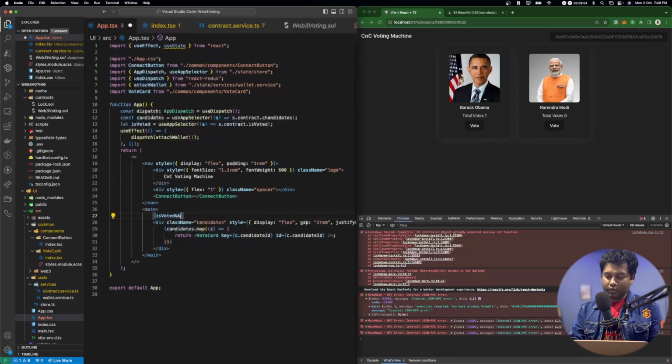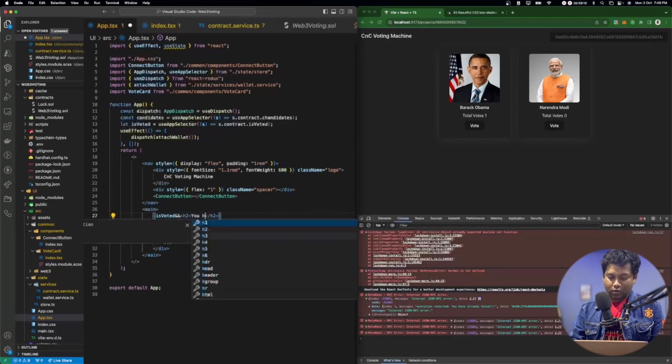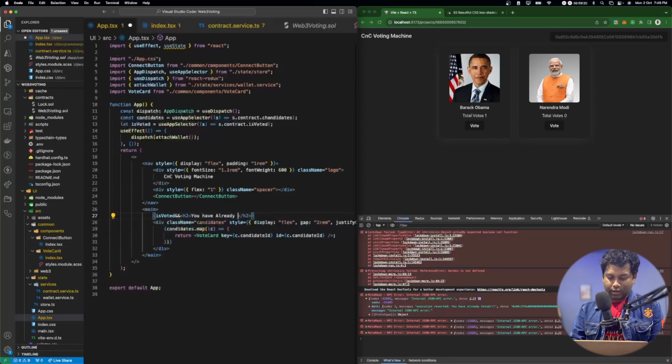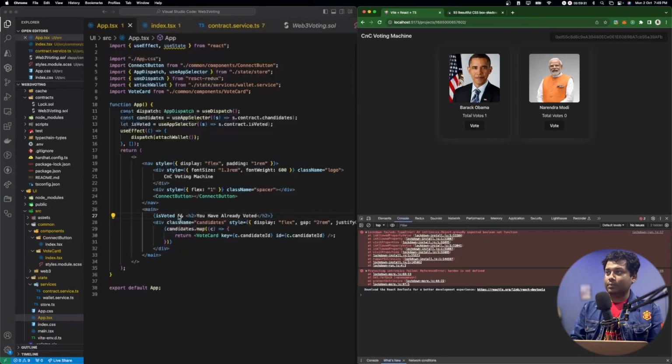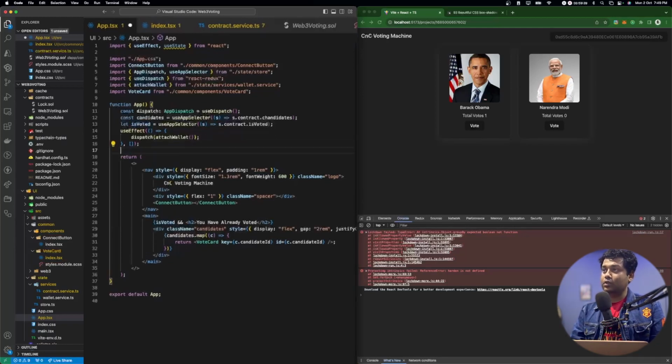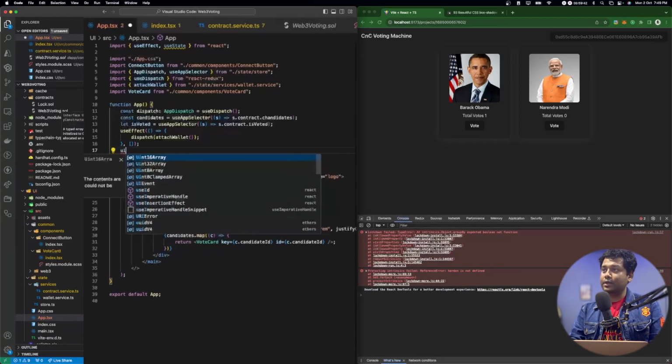And if we have already voted, then we should see a message, a heading h2, that says you have already voted. So this should appear here. Let's see. Okay, so now it is not appearing because this variable is still false, because we have not synced with our contract. To do this, let's add another use effect here.